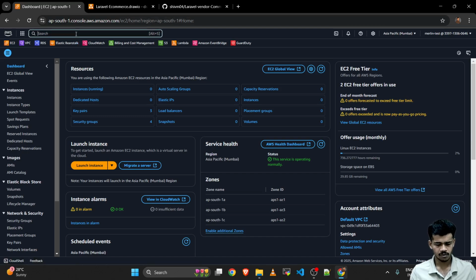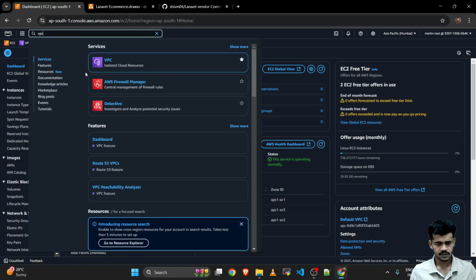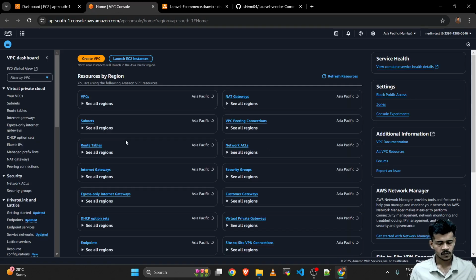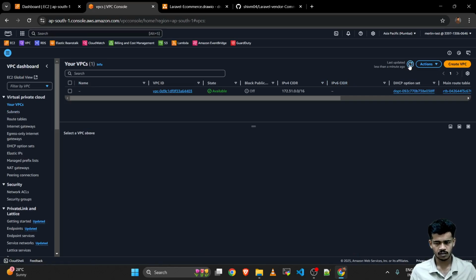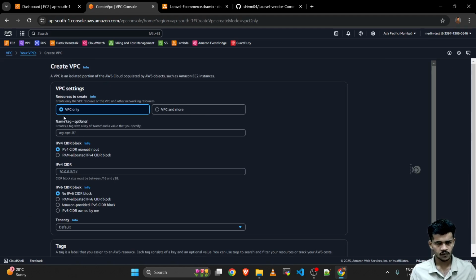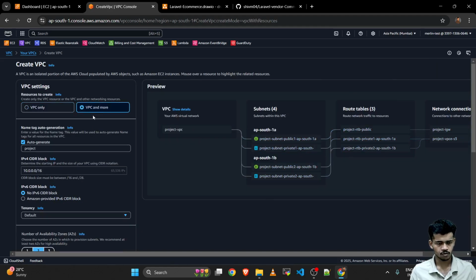Now I am in the AWS account. Search for VPC and open it in a new tab. Now I'm in the VPC console. Click on Your VPCs. By default, every region contains one default VPC, but we are not going to use the default VPC. We'll create a dedicated VPC for our project. Click on the Create VPC option. You will find two options, VPC only and VPC and more. VPC and more always gives more advantages, as it creates multiple resources with one click. So let's select the VPC and more option.